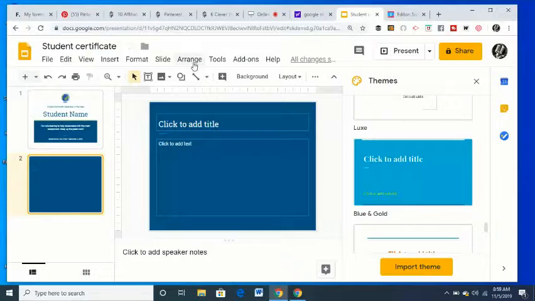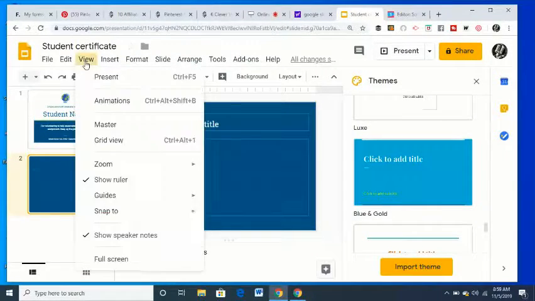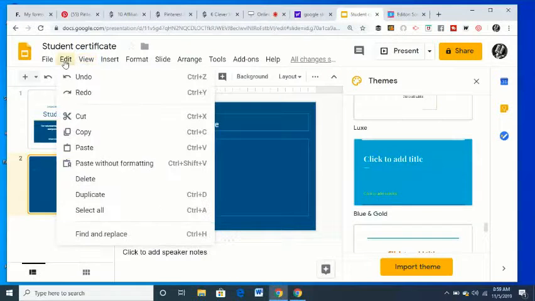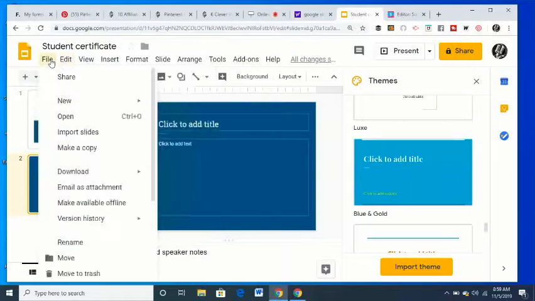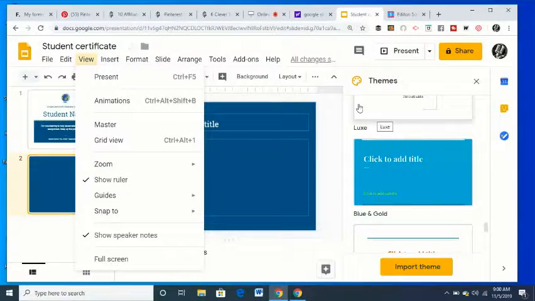You can arrange the slides, you can format the slides, view it as a full screen or as animation. You can do undo, cut, copy, paste, like any other Microsoft product has that feature. And then you can share it, download it, make a copy of it, email as an attachment, and make it available offline. Some of these features Slidebean doesn't have, and that's what is beneficial about having Google Slides.